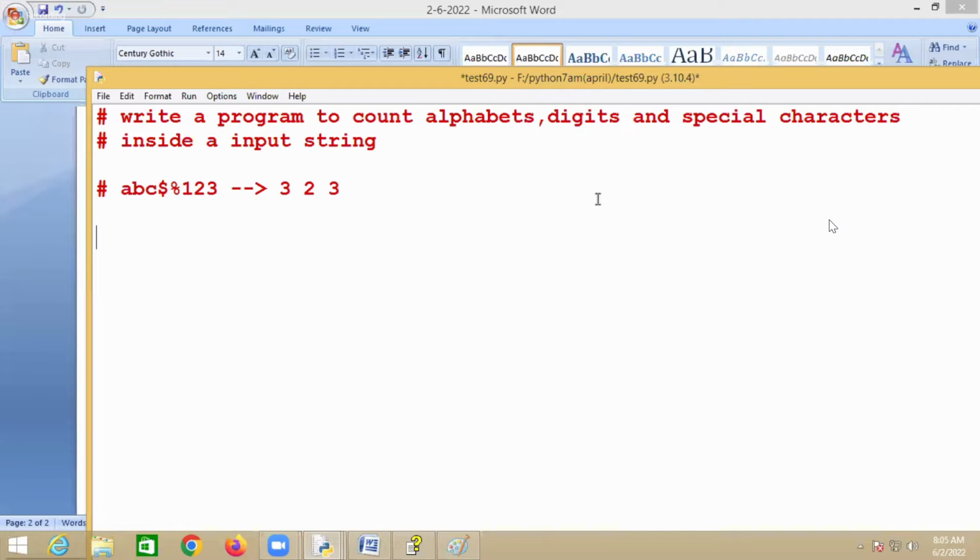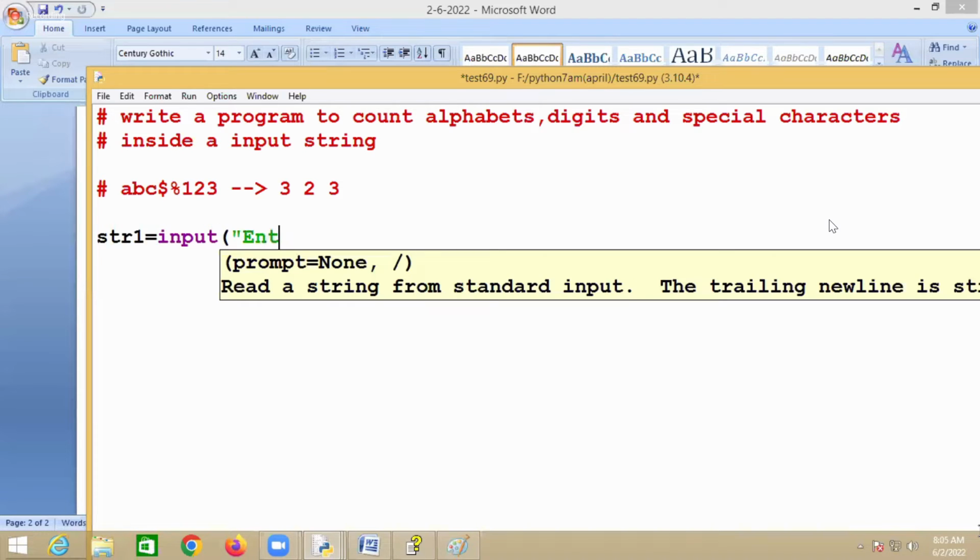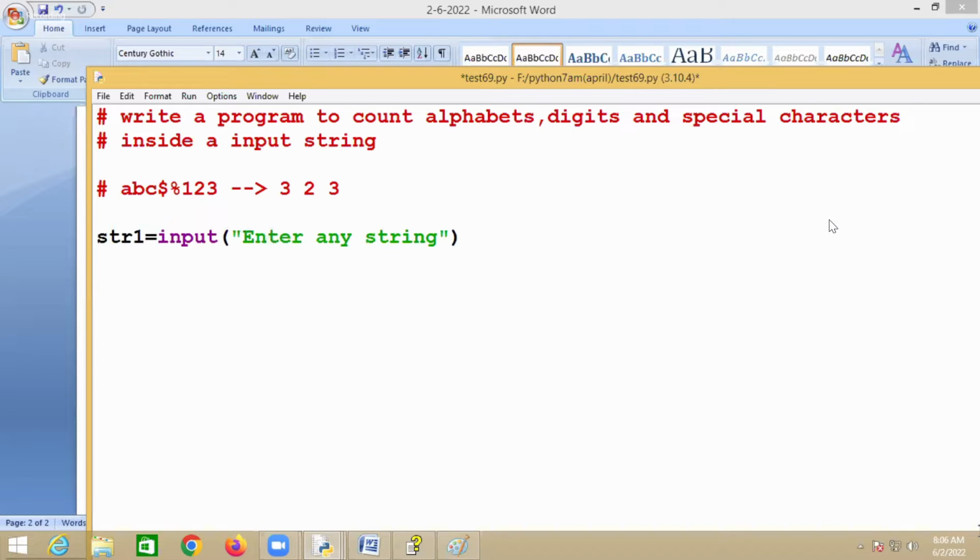So what I have to do, every time I have to read one character, or not? Yes. So how can I read one character at a time from the string? First, I have to input the string. Enter any string. And every time you are reading one character from the string: for character in str1.